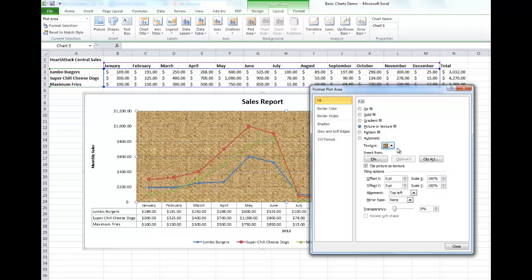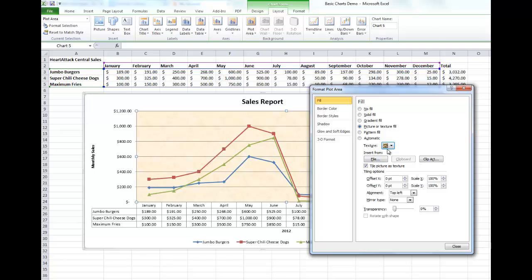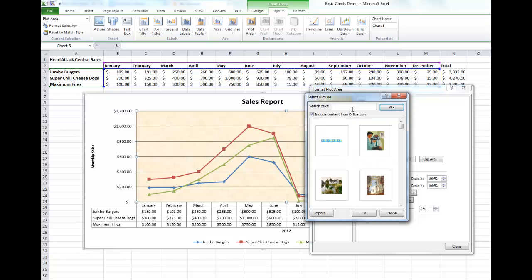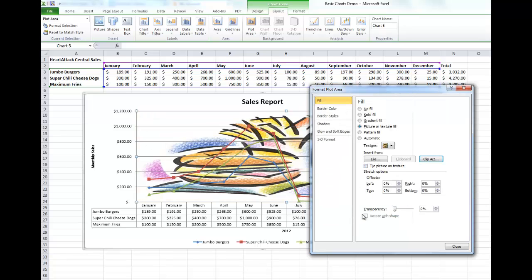Notice that starts making the graph harder to read. If I use something that's pale, it works a bit better. I can even put a picture in there if I wanted to. Like we're talking about burgers. I can find pictures that deal with food. And so, here's something that has burgers. So I can add that in there as my background.